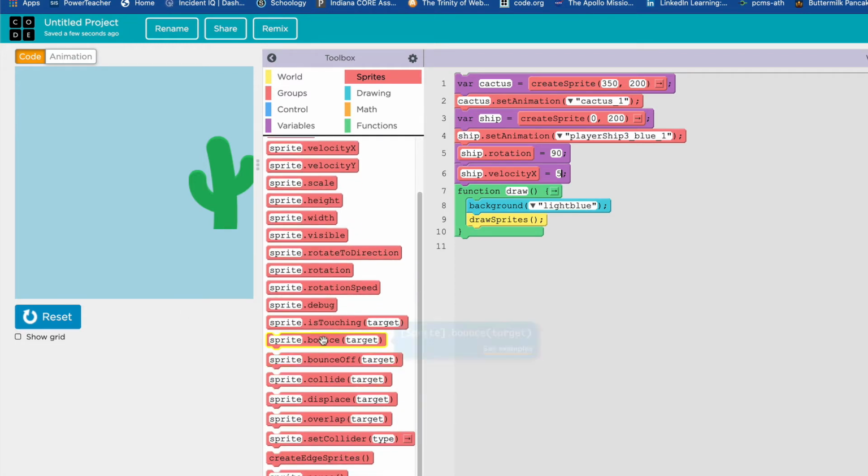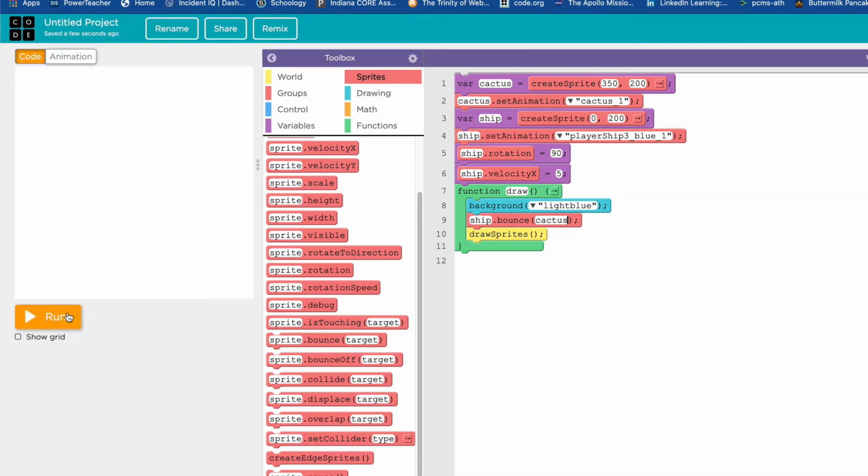Okay, so this is where we start playing around with the relationships that we can use here and see what we can do. All right, so the first one I'm going to do is right here, pointing to it right now. It's called bounce. And it says sprite bounce target. All right, so I'm going to drag that in and drop it and look where I'm putting it. It's going right in the draw loop there. And I'm going to say ship. I'm taking the moving object and I'm going to tell it to bounce the stationary object. All right, so ship bounce cactus. What happens?